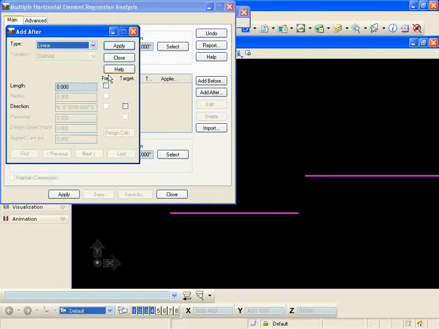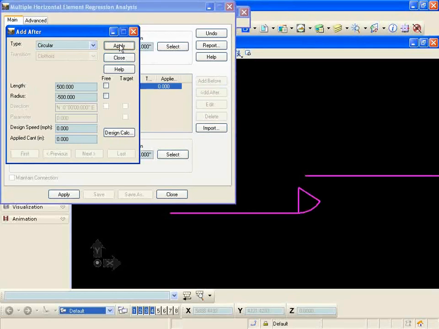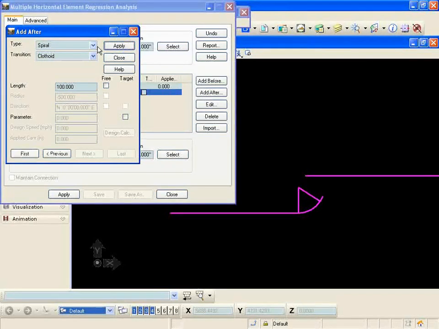What I know I want is a circular curve with a radius of 500. This first one will be to the left. I don't know what the length will be, so I'll make an initial guess of 500 feet here. Hit apply, and I'll see my element out there on the screen. My second element is a reverse spiral in between, and I'll make an initial guess of 100 feet. Then I know that I want a radius on my final curve to be 250 feet.